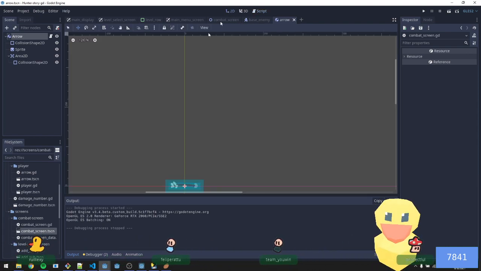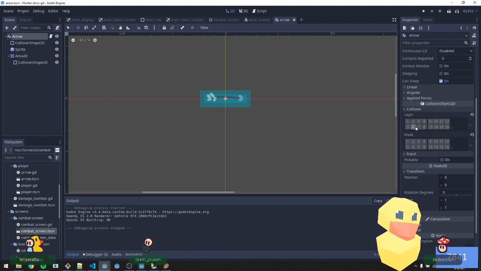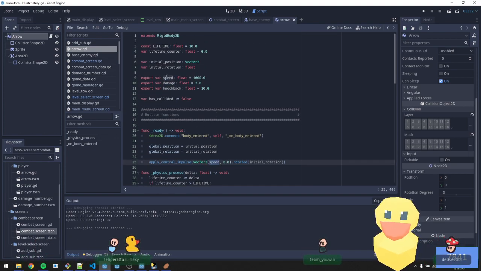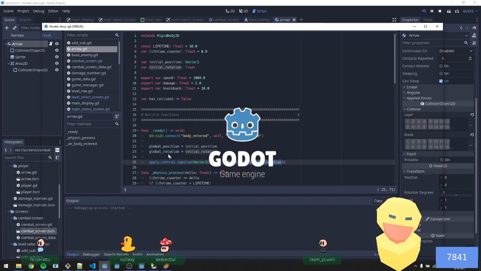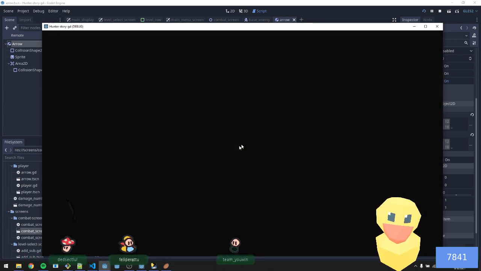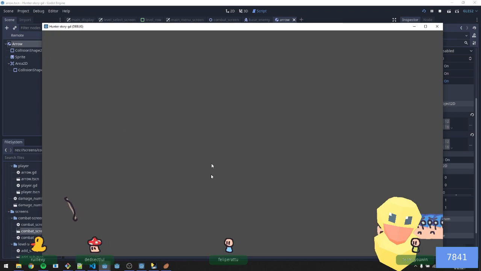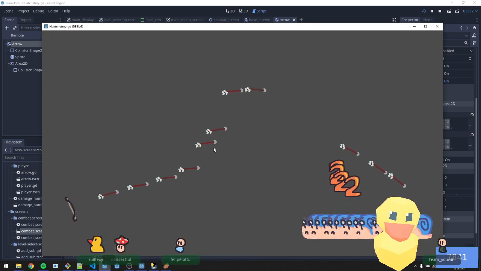Yeah, but the shooting is just handled like this, right? Every arrow is just a rigid body 2D with no collisions, so no collision layers and no collision masks. Whenever the arrow is spawned in, it has an initial speed. I set the speed to 1,000, and then I just apply a central impulse, rotated according to the initial position. You can see here that whenever we load in, the bow is also rotating to wherever my cursor is. Whenever I shoot an arrow, I apply that rotation to the arrow, and then just rotate the velocity, right?